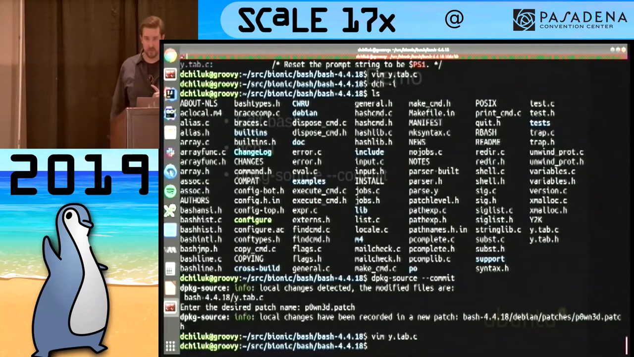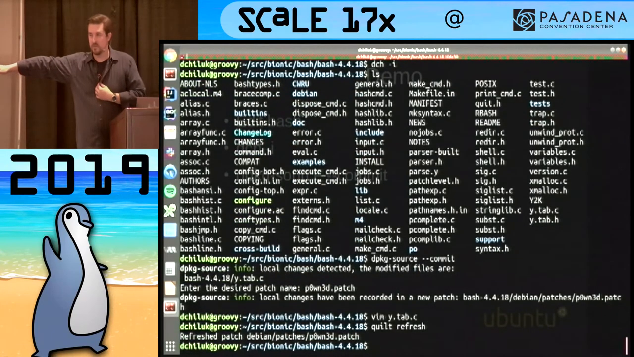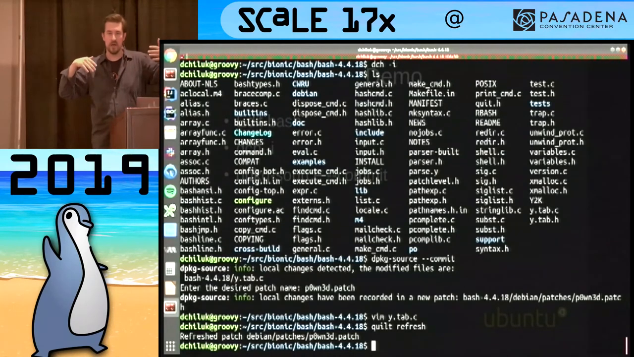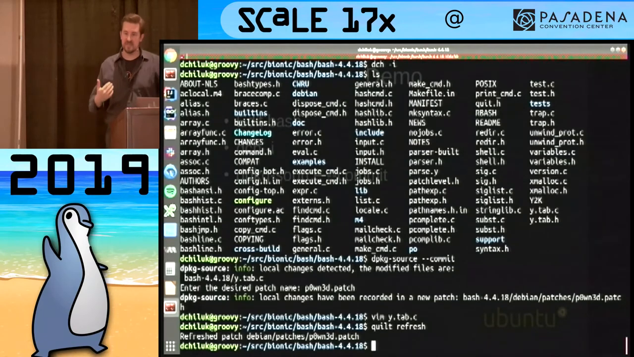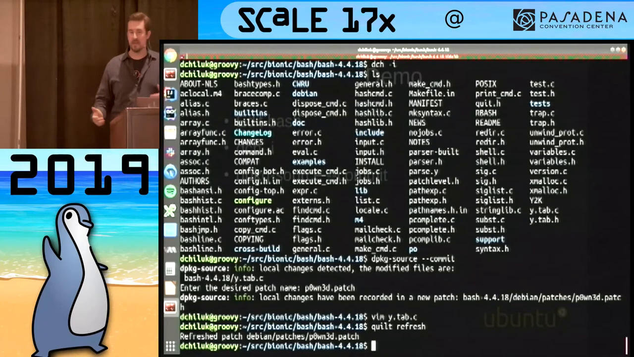This is why you want to know quilt. What I can do now is just do a quilt refresh, and it'll just refresh my patch with the new version of changes that I have. Okay? So that's kind of how my bug fixing workflow goes: I use dpkg-source --commit when I think it's ready, and then I'll use quilt refresh after that.